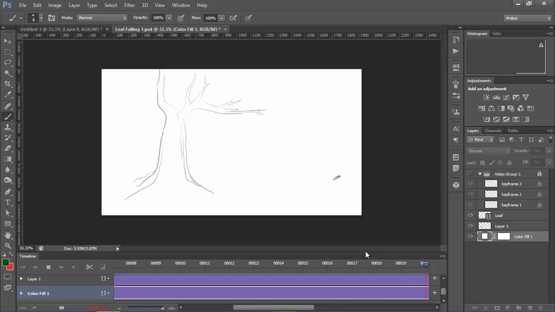We've got a little leaf fallen. You know, there's a lot more we can do in terms of background, touching up the tree, but I think this is a good start for getting you guys working on doing different keyframes and animation.